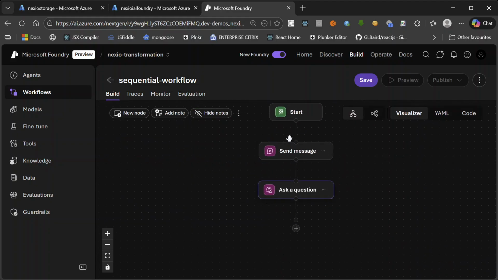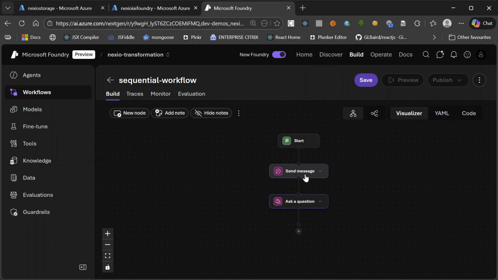So what these two activities are doing is we are introducing the agent to the customer, and then we are asking a question from the user who is then going to respond, and that response is going to go in a variable called user question, right?